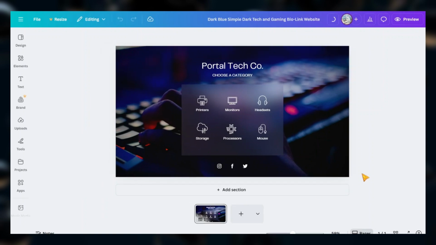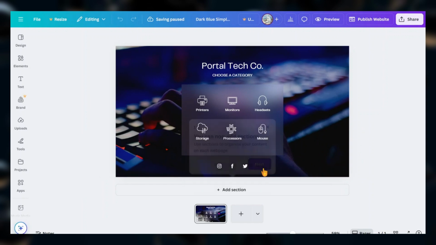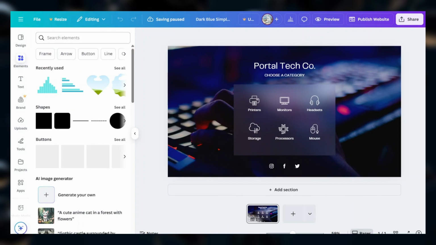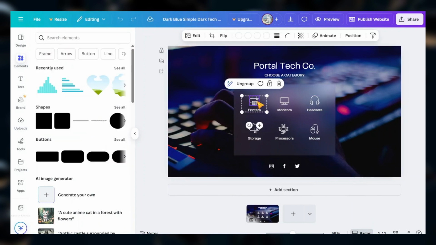Now it's time to customize your site. Double-click on any text box to edit the content, and drag in new images from the Elements tab or upload your own. You can also tweak the fonts, colors, and layout to match your personal brand.